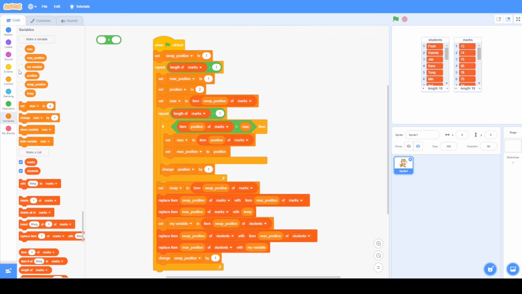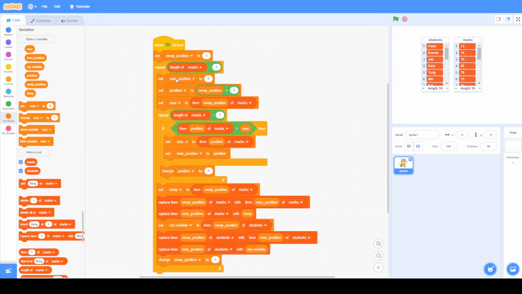Don't forget to set the position to swap position + 1 rather than 2, and the maximum position to the swap position. So instead of starting at 1, it's going to move the same as in our loop. So now we've correctly put our new variables in the right place in our blocks. Hopefully we can check our code to see if it works.